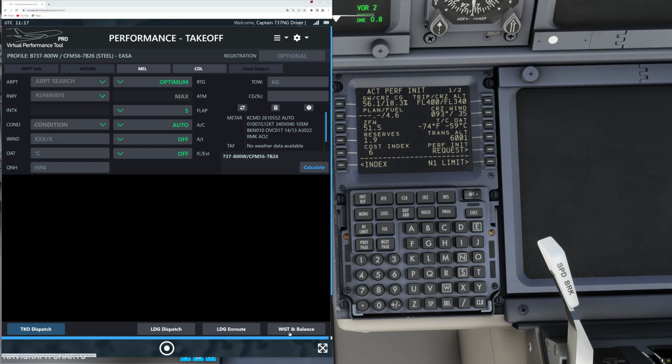Now, I'm not going to show you that quite yet, since the weight and balance information is for a 737-800, while we only have a 700 available here. However, I will make a separate video covering the details of the Virtual Performance Tool, where I'm going to show you exactly what data you can put in, and how we do that in real life.